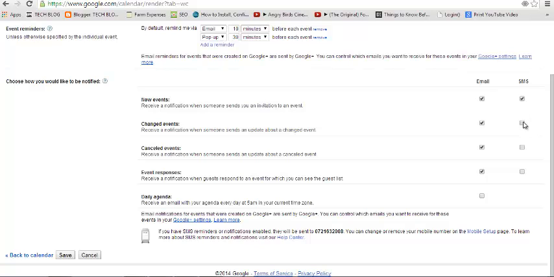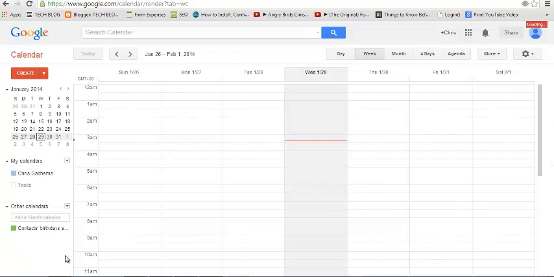So I can choose if I want to receive notifications when someone sends an update, or when I want to receive a notification when someone sends an update about a cancelled event. So you can get all these notifications on your mobile phone through SMS. So that's how to receive SMS notifications from your Google Calendar. You're gonna click save, and there you go, that's it.